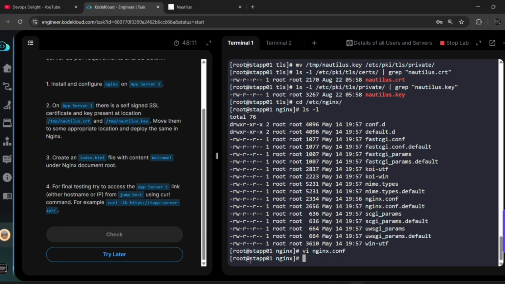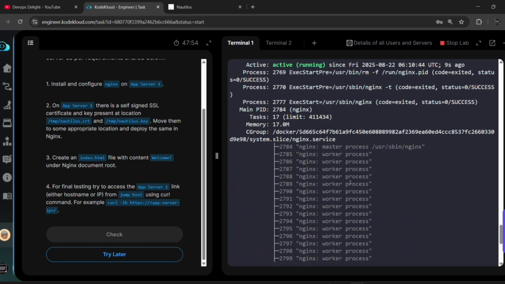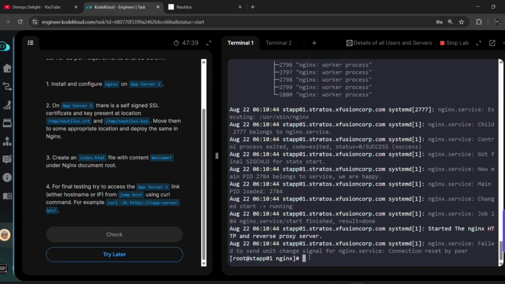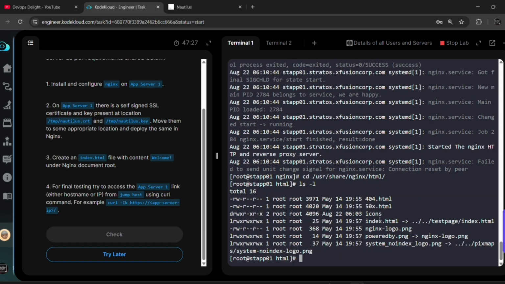Now let me restart it. So systemctl restart nginx, systemctl status nginx. It is up and running. Now let me click on terminal 2, and from this jump host, let me go to stapp01. We need to go to one path, /usr/share/nginx/html, ls -l. From here we will be having all our web pages that are served through Nginx.